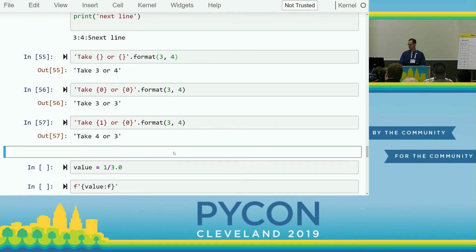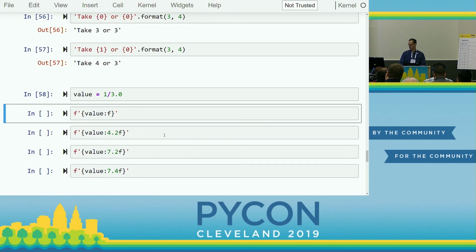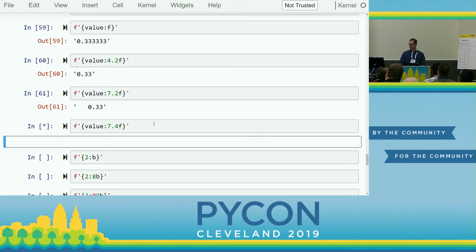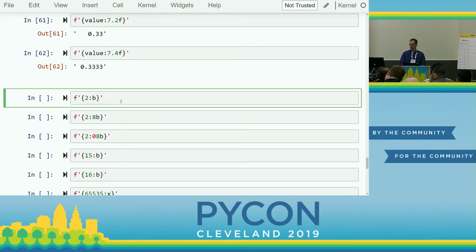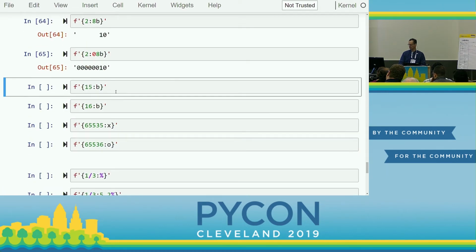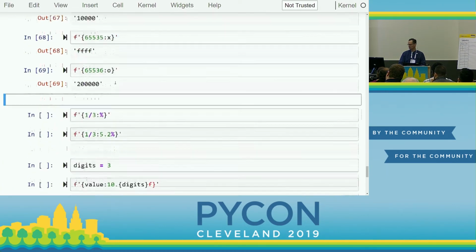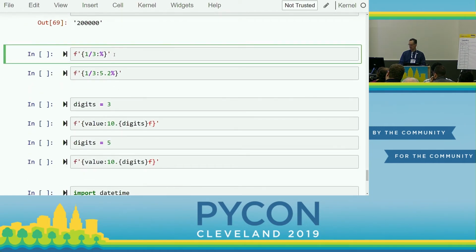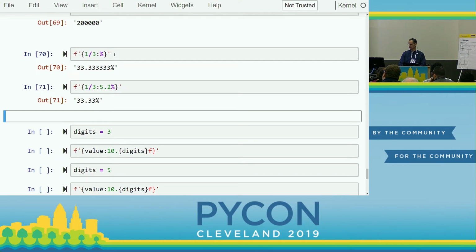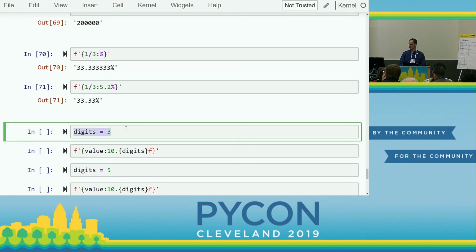Nothing too surprising here. Right, it's just doing various values. Colon B is how you do stuff in binary if you want to do some binary math, or colon X for hex or O for octal. Percent will do both the math for you to make it 33 point instead of 0.33 and add the percent. And you can say, and here's how much of it I want, right? And it puts the percent character on as well.